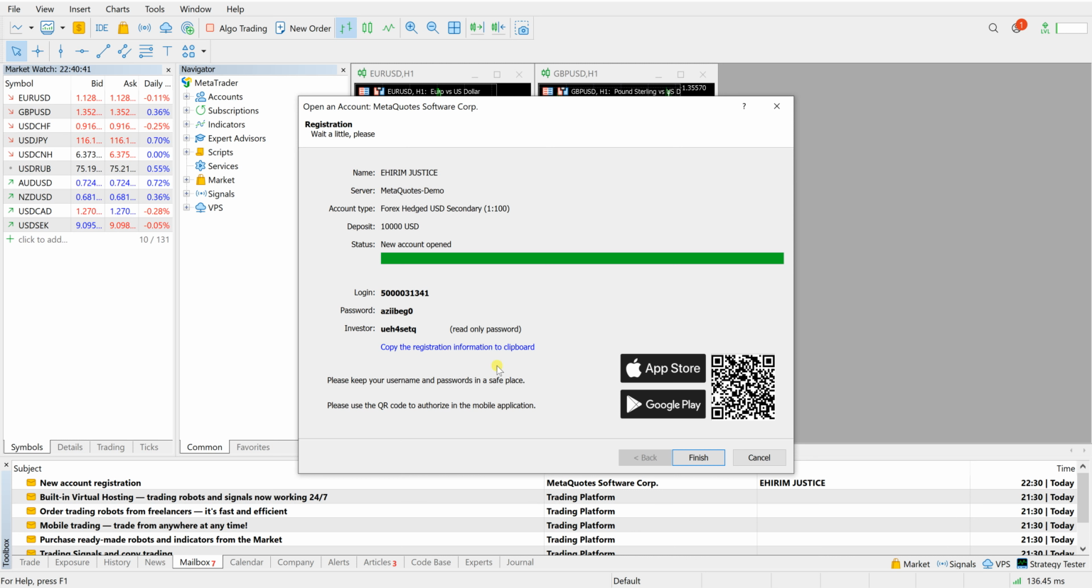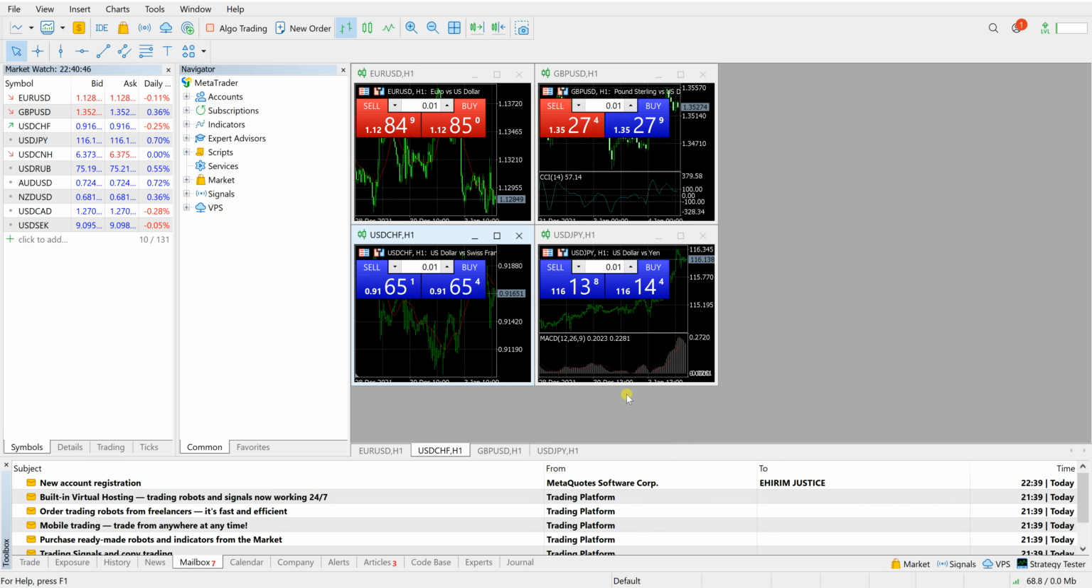After that, you click on finish. And this happens to be your MetaTrader platform.